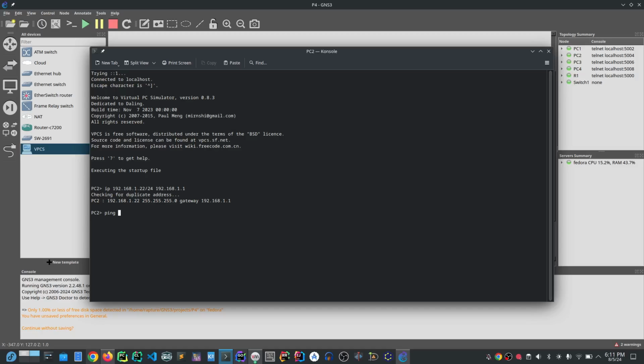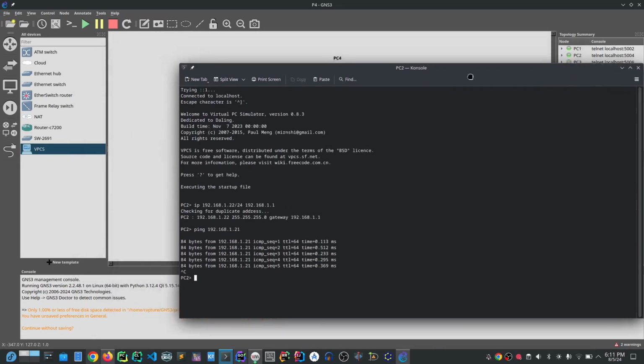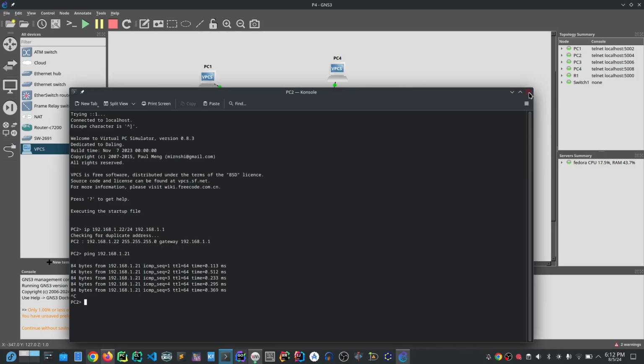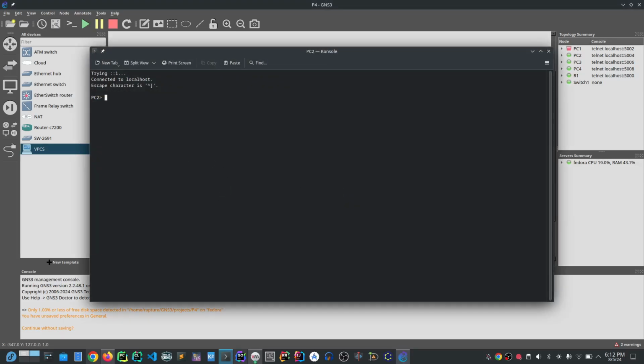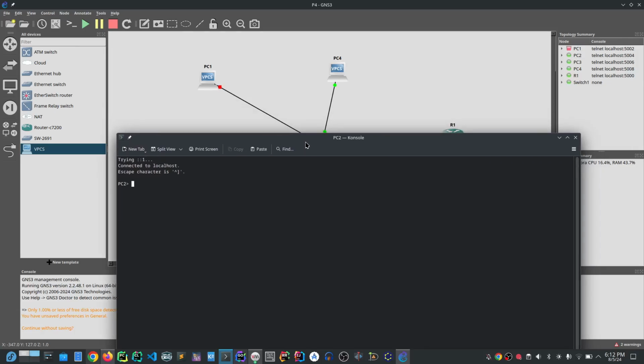Then I can easily change the first PC. Change it to ping 192.168.1.21. Can you see I can reach it now? That means the system is on. If I terminate the system and power it off, it's off now. I can double click on my PC2, and press Ctrl C in case it's still wasting time. Then ping 192.168.1.21.